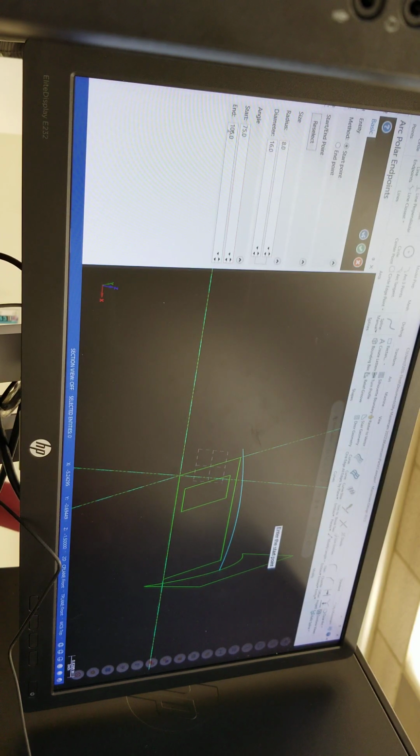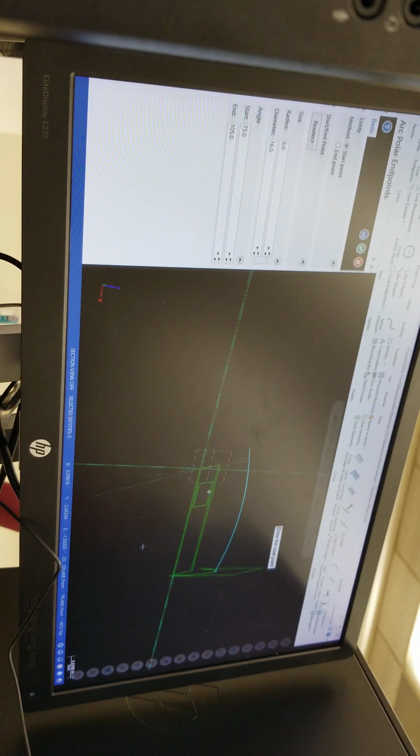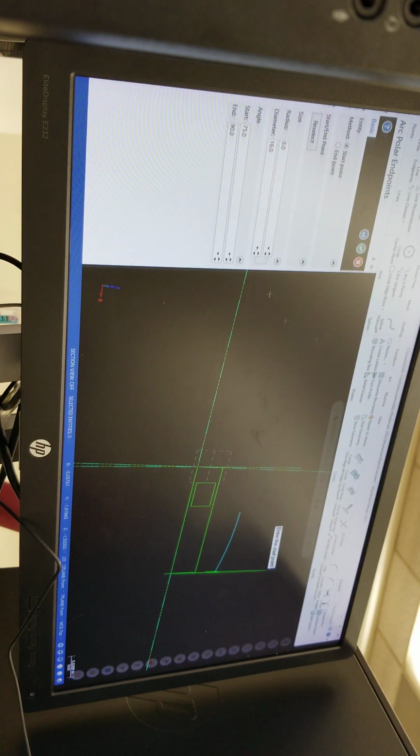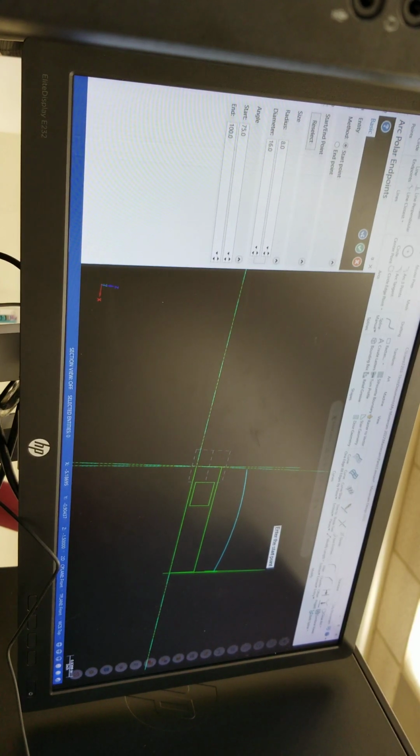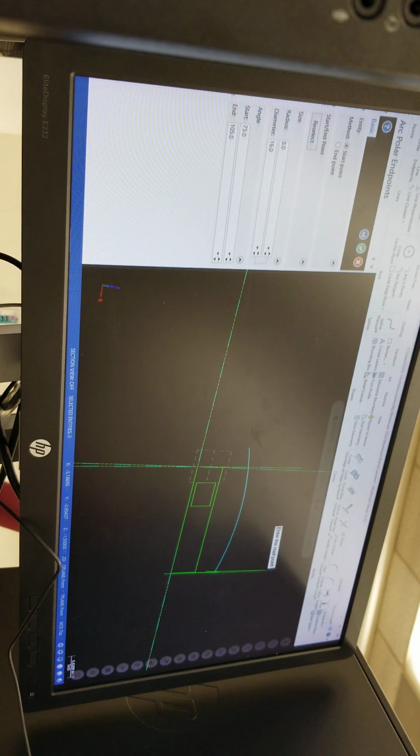75 degrees, and the end angle is 105. That would be the arc right there. If you say the end angle is 90 degrees, it's going to come and stop at 90 degrees. Look at that, that is 90 degrees. If you end the angle at 100, it's going to stop at 100. But on our blueprint, the angle is 105.